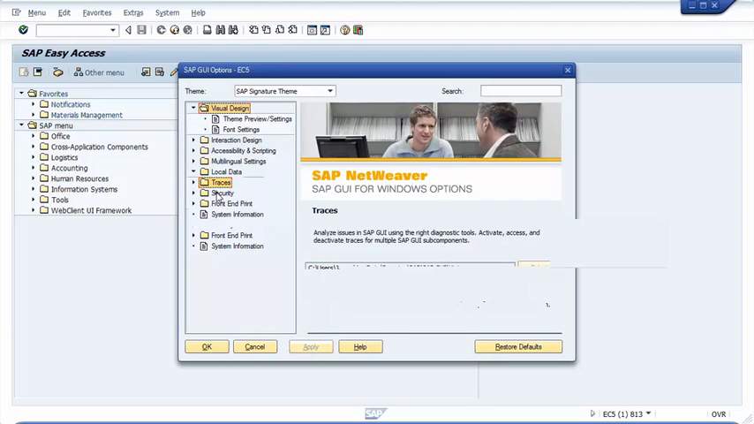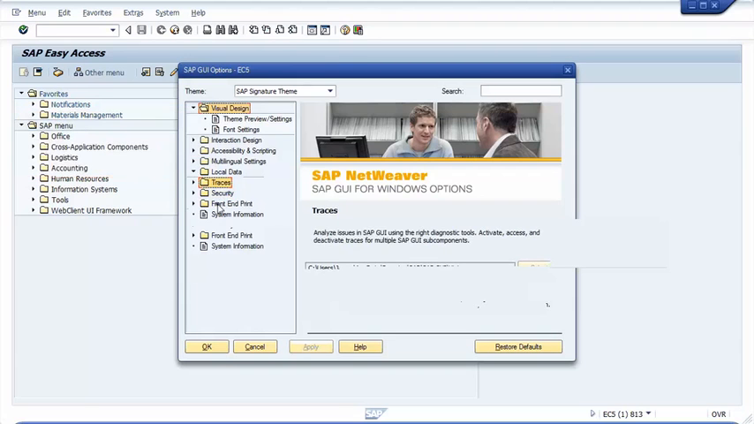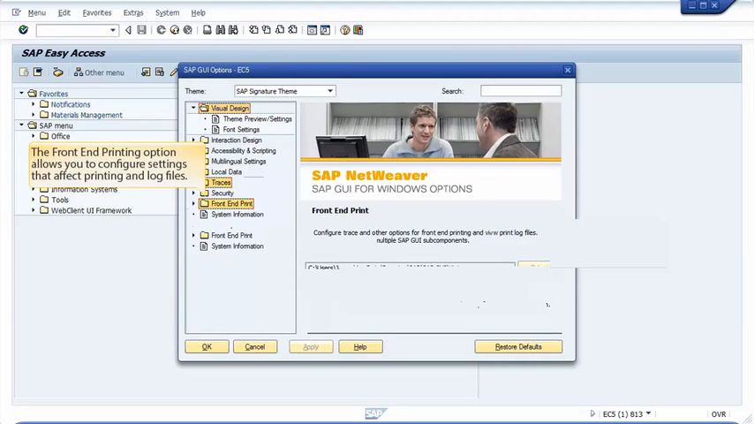The security option allows you to manage the SAP GUI security options. From here, you can adjust the different access options that your client PC has from the SAP system. Again, normal circumstances mean you don't have to touch this, but in case of issues, at least you know where this option is. We then have a front-end print option, and this allows you to configure the settings that affect local printing of reports and log files from the SAP system.